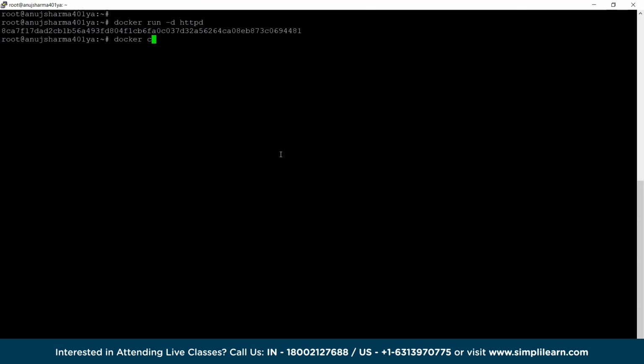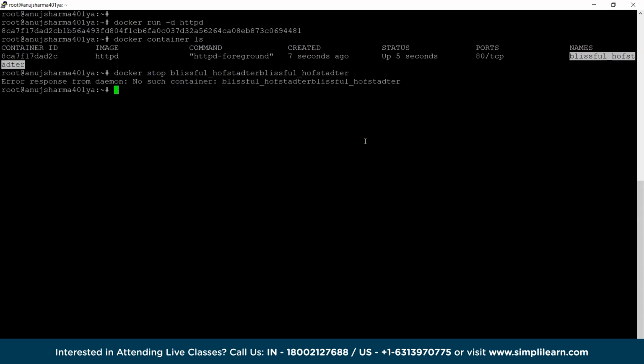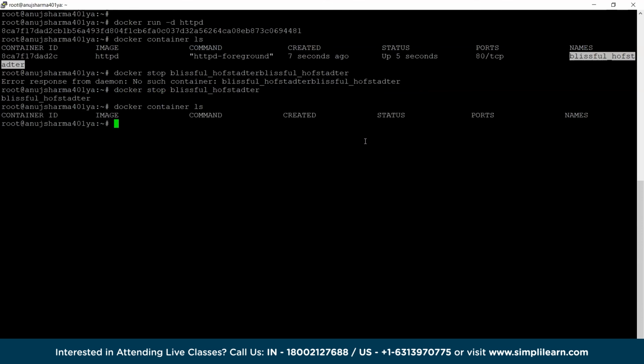Now we can run docker ps, or docker container ls, which will list all the containers available to you. If you want to do any kind of operation, like stopping it, the moment you do the stop, you will be able to stop the container which is up and running for you. Whatever application is deployed there will also not be available to you, because it's completely gone.